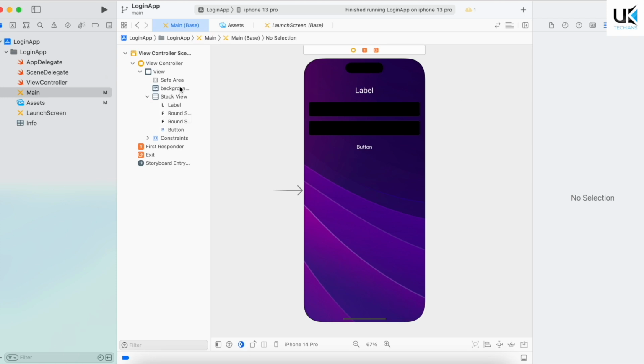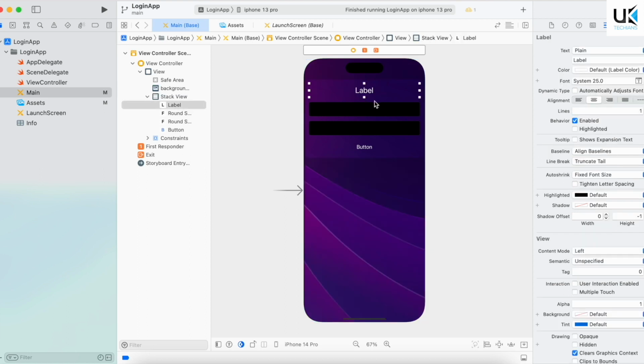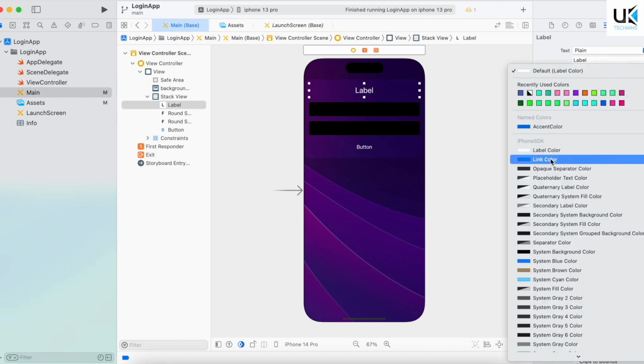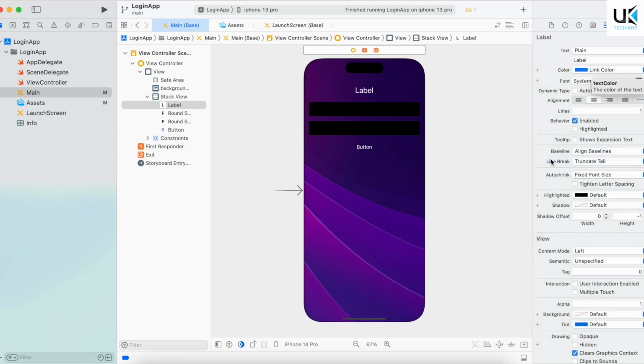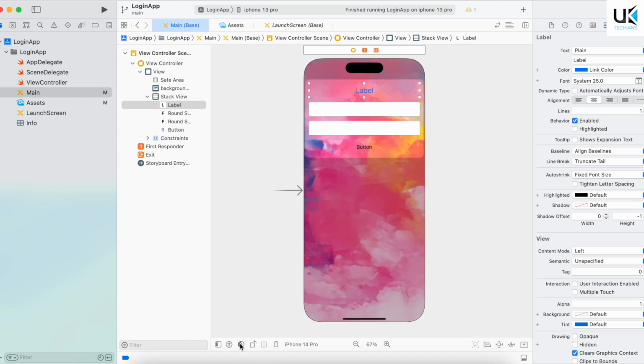So after finishing with the background, now what if we have to change this label color with 2 different colors? So the default color is a label color. Let's see what happens if we use this link color. In dark mode, it will change into this link color, and in light mode, it will change the color into link color as well. It will not change according to the theme, but it will change according to the color which is displayed over here as link color.